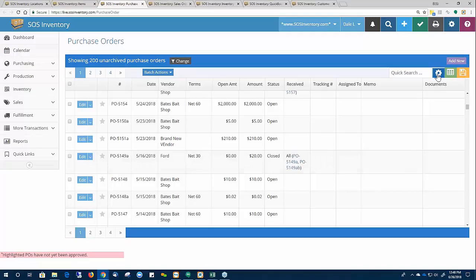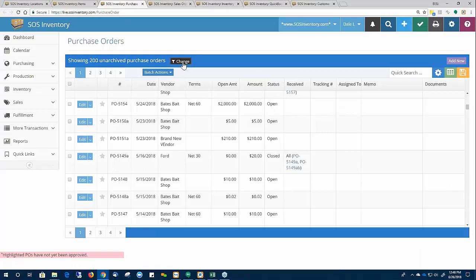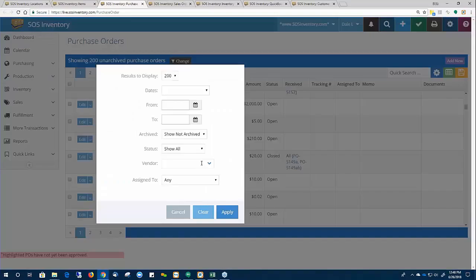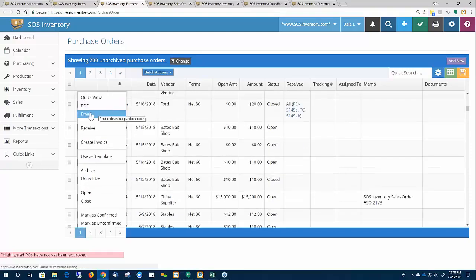And again, any list, you can choose what columns you need to look at. You can filter any list any way you need to, by vendor, by status, whether they're archived or not, because you can archive transactions so your lists are smaller. And then you also have other actions, getting a PDF of it, emailing it to the vendor, even creating an invoice. If this is a drop ship PO, you would need to create the invoice to the customer as well. So you can do that there.